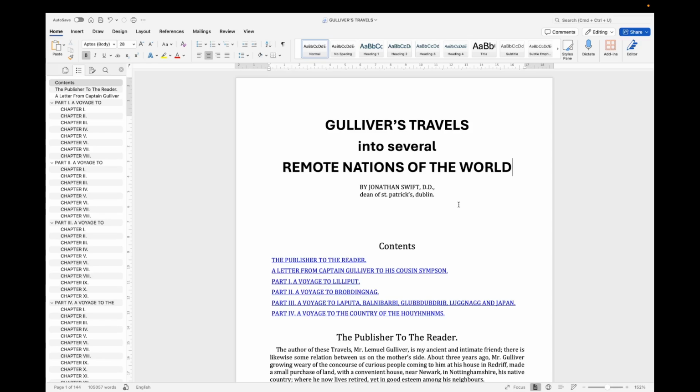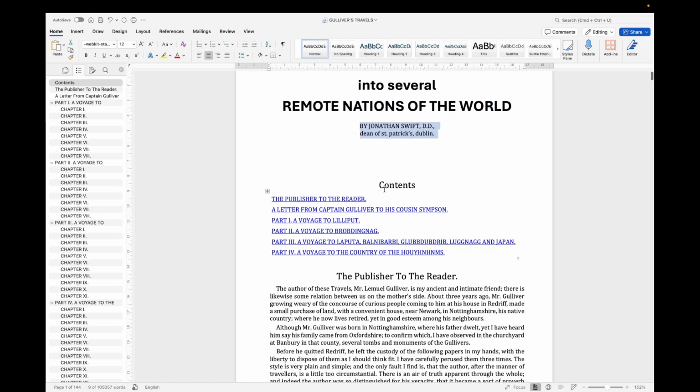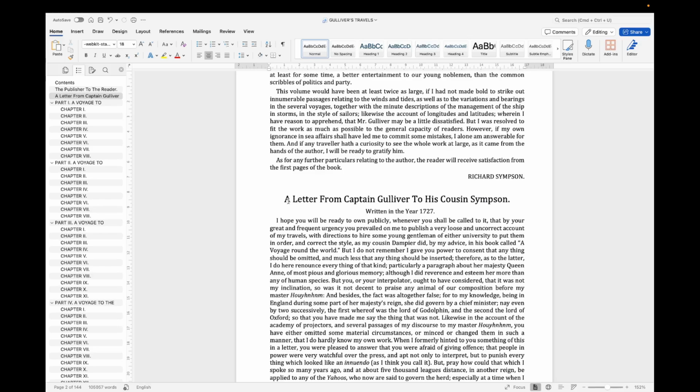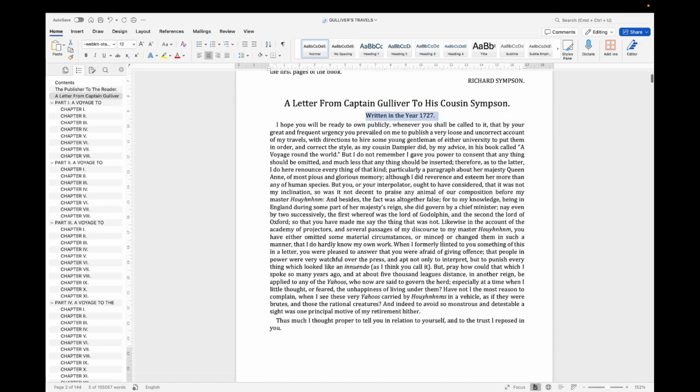We need to check how many headings there are, how many levels of headings, what kind of headings, and whether there are any quotes, notes, side notes or end notes, anything else. So here we have the book title, the author's name, and then the table of contents, and we also have a letter from the publisher. Then we have another letter from Captain Gulliver to his cousin Simpson, with some kind of a subheading.